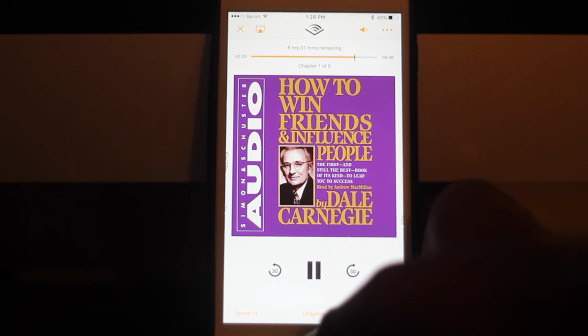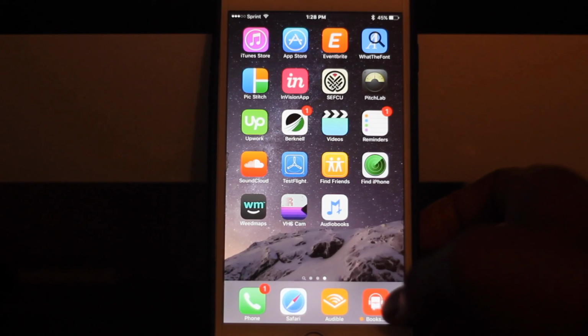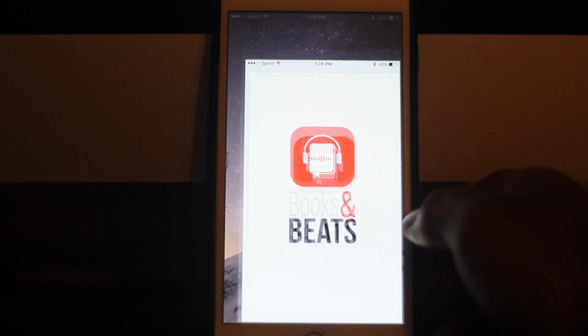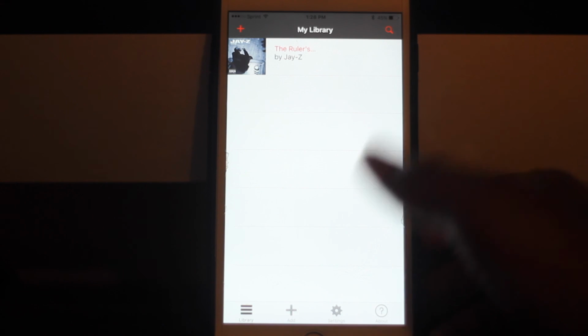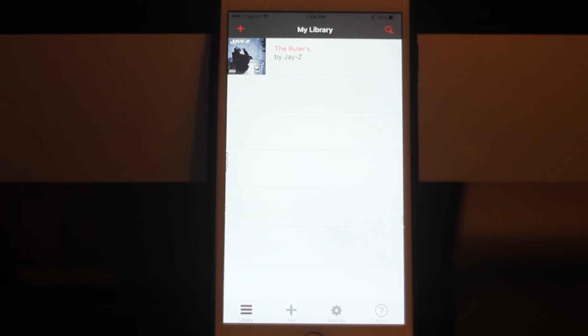When I open the Books and Beats app, it closes Audible. I need that fixed, please.